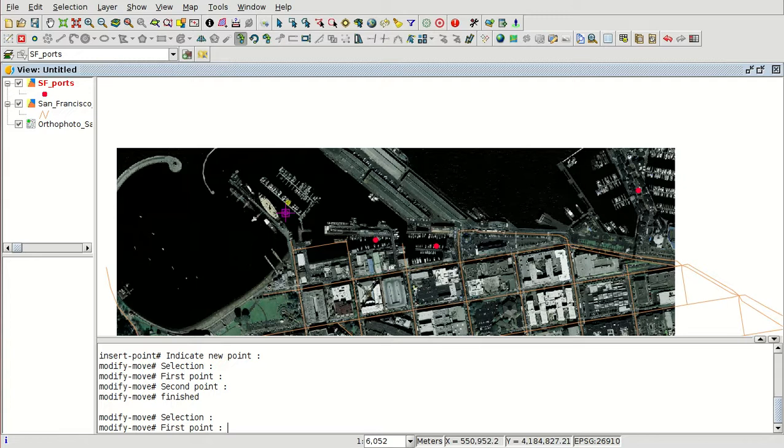For example, I want to move 20 meters to the west side, so I will write first point 0, 0, and then minus 20, 0. So 20 meters to the left side.